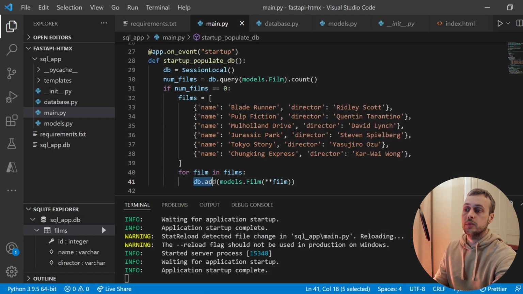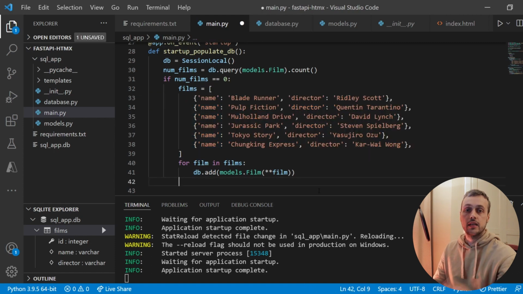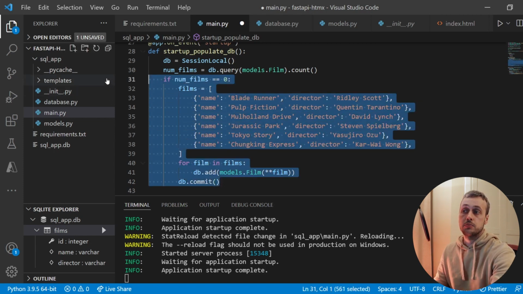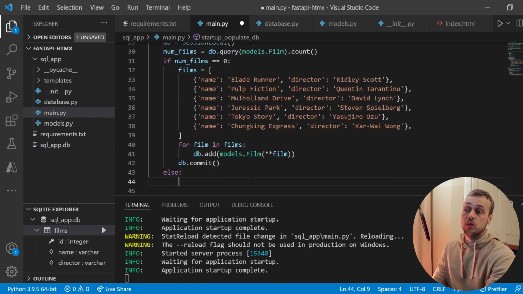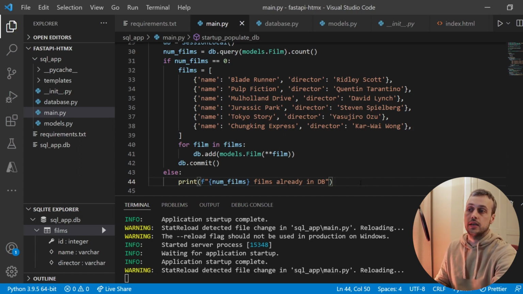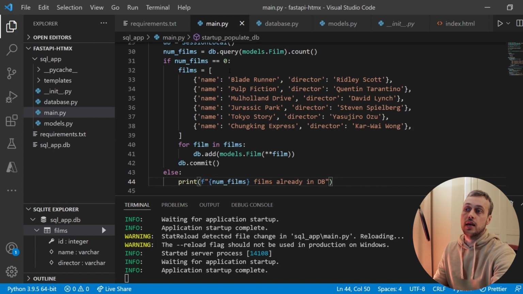So we're adding to the database session a film object for all of the films in this list of dictionaries, and then finally we want to call the db.commit function. This will commit our new changes to the underlying database. So in this block of code we have created 6 objects, 6 rows in our database table. In the case where the number of films is more than 0, not equal to 0, we're just going to print this "number of films already in the database" statement to the terminal when the application starts. So this is only going to add these films if the number of films is equal to 0. If we already have films, nothing's going to happen except this terminal print statement.